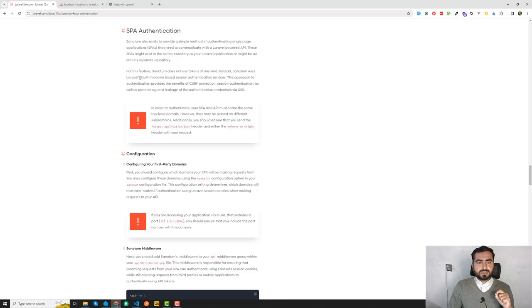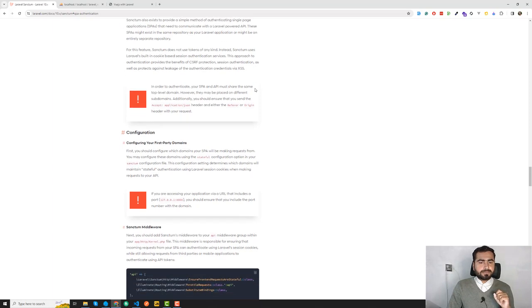Okay, instead, Sanctum uses Laravel's built-in cookie-based session authentication service. This authentication provides the benefits of CSRF protection, session authentication, as well as protection against leakage of authentication credentials via XSS attacks, right? Okay. So our main concept is we now don't need to pass our CSRF token, we need to pass the Sanctum token. So how will we generate the Sanctum token and how will we pass this in our application?